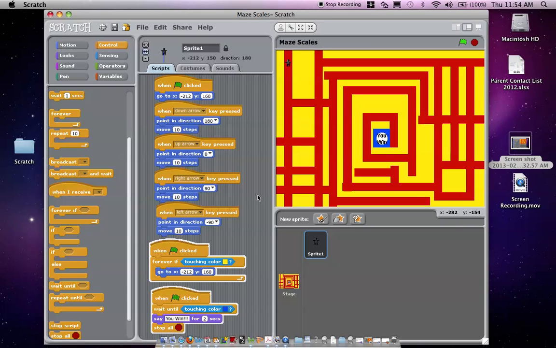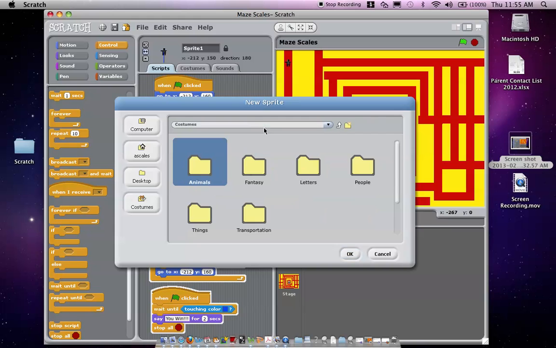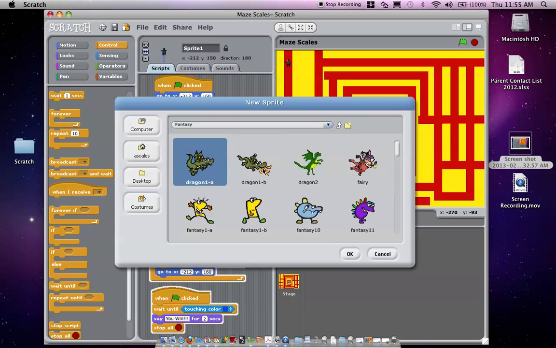What we're going to take a look at today is adding an enemy to your project that affects your gameplay. So what you will need to do is you will either need to paint an enemy or import an enemy, either from the Scratch imports or one that you've found on Google Images. Okay, so an example here would be, I'm going to choose a fantasy character, and I'll use the dragon in this case as my enemy.